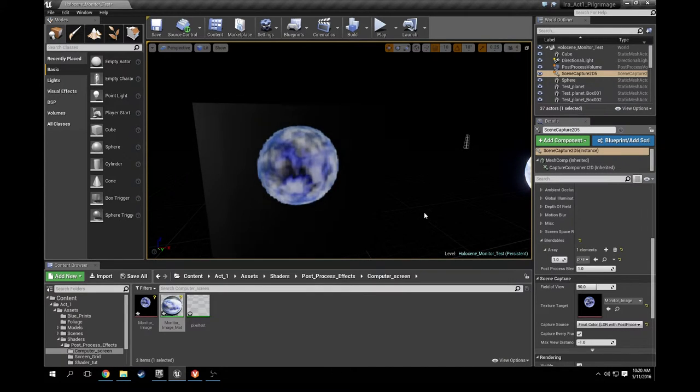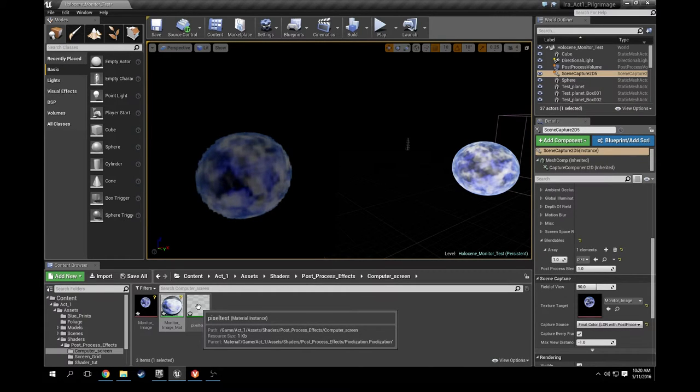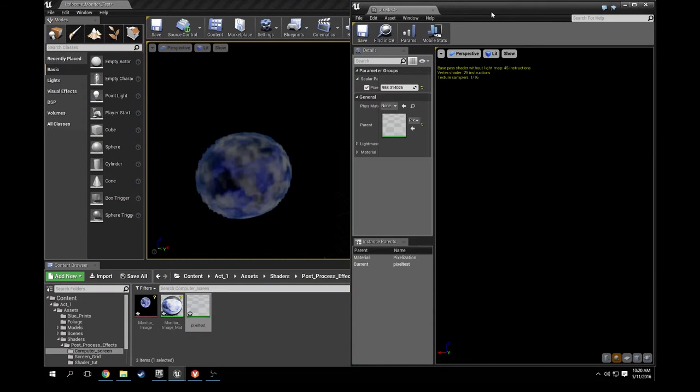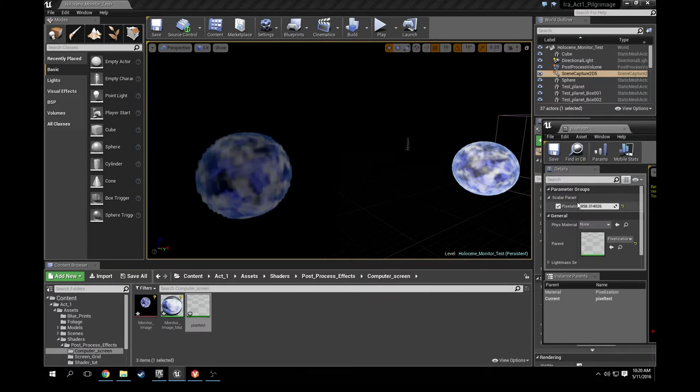So you can see it's even moving just like the planet is. It's rotating and it's pixelated. And just like in our previous video, we can open up our pixel test, slide it over here to the side, and then we can control the pixelation amount. So let's make it really low, how about that? Yeah, so you can see it's really low.